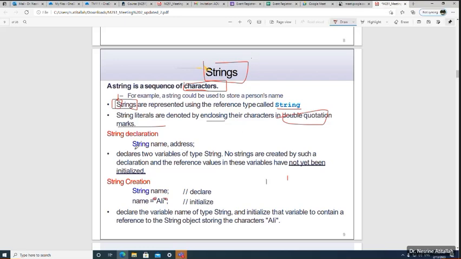So the string declaration, how you can declare a string, is the same as the other data types. You will write String, the data type, and after that the names for your variables. So this is the declaration of two variables of type String. No strings are created by such a declaration, and the reference values in these variables have not yet been initialized. So this is just a declaration. There is no object till now.